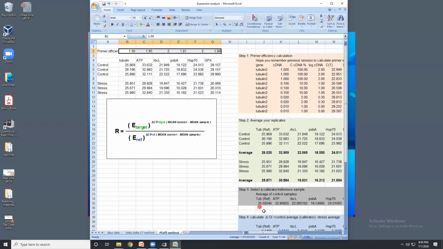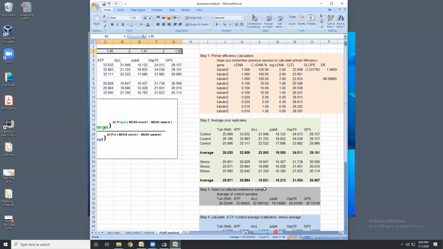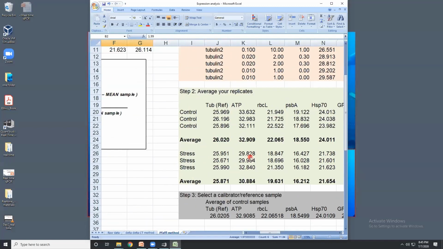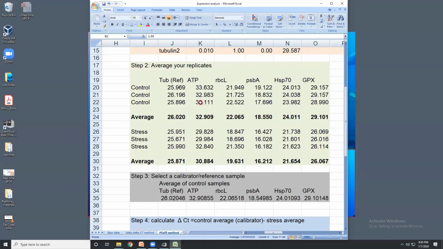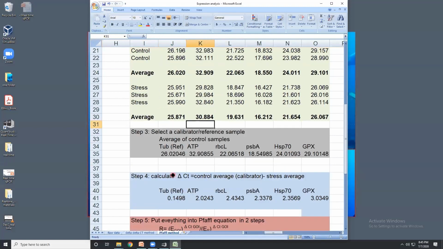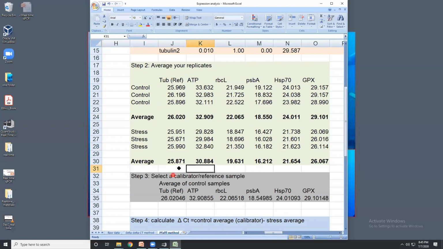Now, the next step is to take the average of the replicates. It is the same step that you did for the delta CT, where you calculated the average of the expression of control and the expression of stress. Now here comes the difference in step 3. So what happens in that step 3?